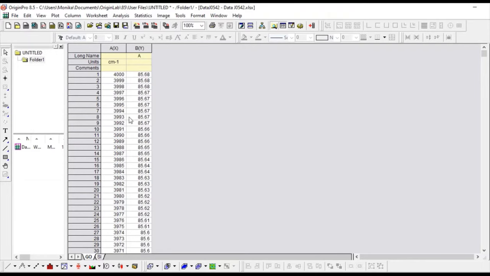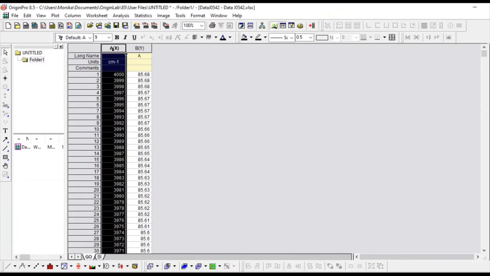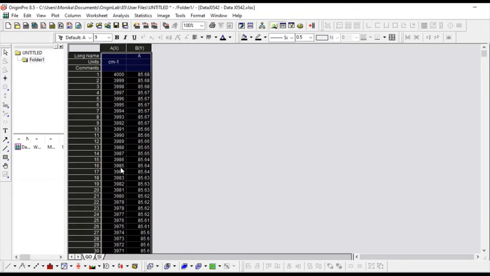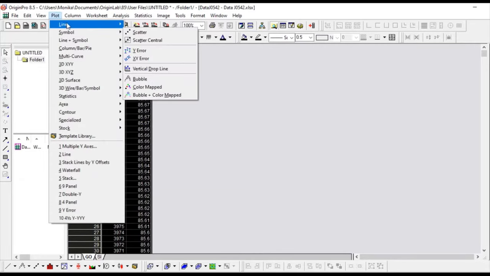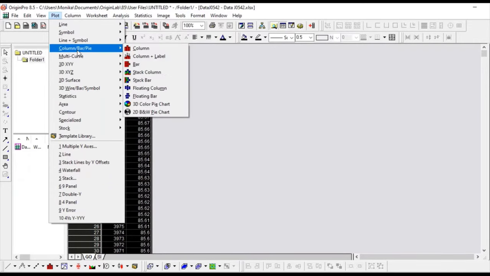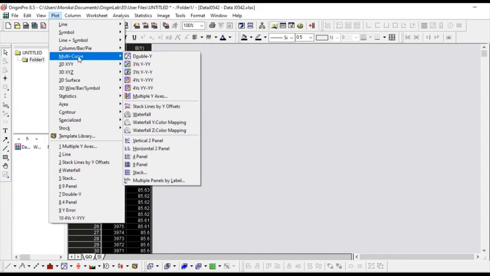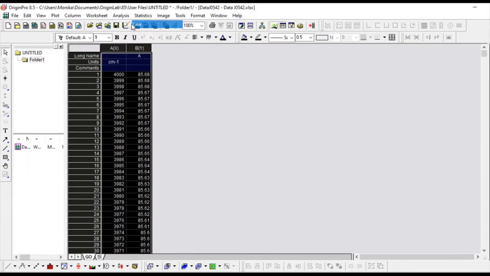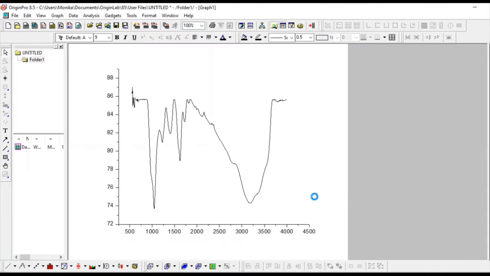Now if you want to plot it, you can directly select it and press shift and you can select it like this, or you can select it like this. Okay, now you want to plot it, you just go to the plot and you can take any line symbol. Okay, line plus symbol, pie bar, depends on what you want to do. So we will do only line. So this is your FTIR spectra of the sample file which I was having.